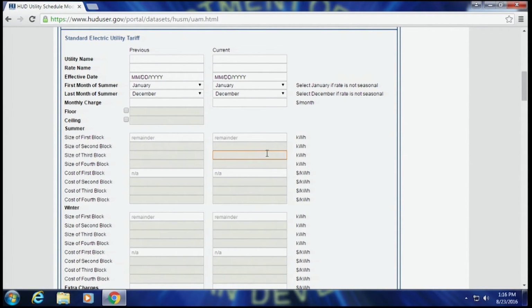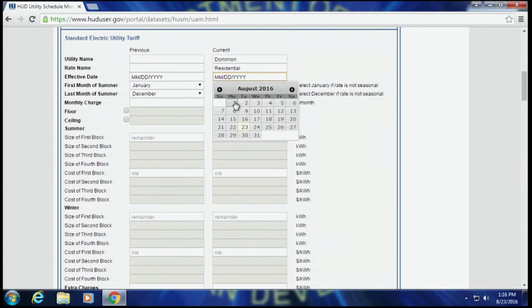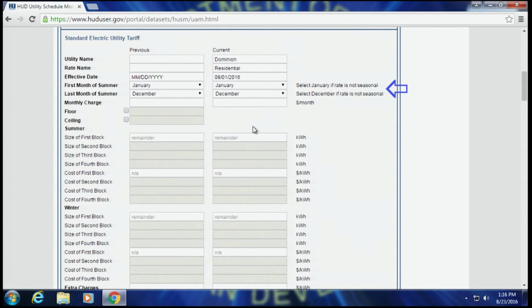As you can see, the user should start by entering the name of the utility company, the name of the rate schedule, and the effective date of those rates for documentation purposes. If applicable, different utility rates can be entered for summer and winter months. If the rates are not seasonal, a PJ should enter January for the first month of summer and December for the first month of winter. In this case, utility rates should only be entered in the summer blocks.